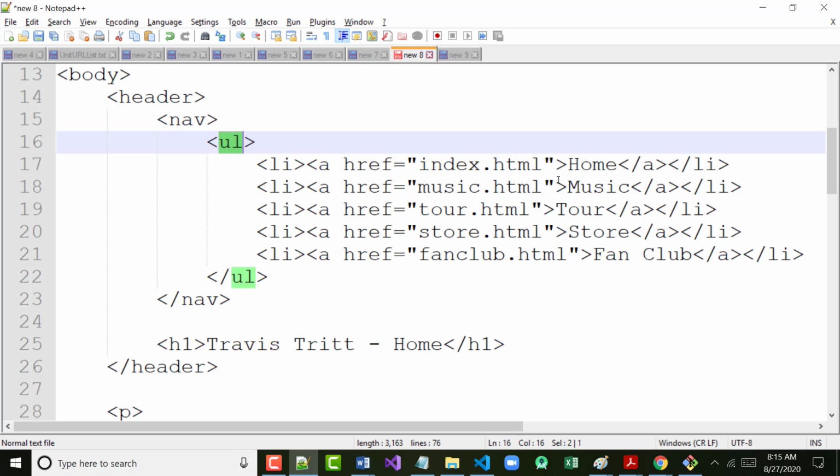You should know by now, it should make sense to you that the word home, the word music, the word tour, the word store, and the words fan club, those are all going to be hyperlinked. And when you click on one of those links, this is where you're going, to this file. We did all that yesterday. So that, again, should make sense.